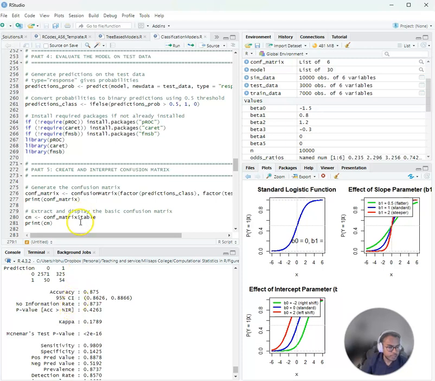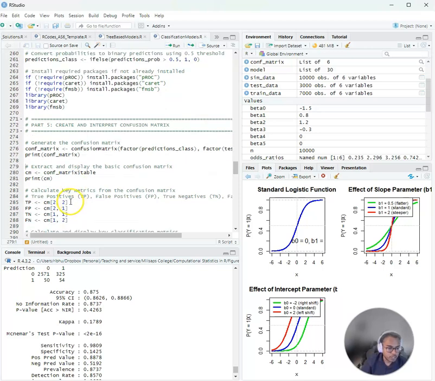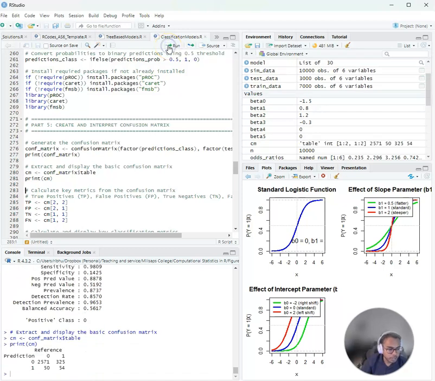And then we have the confusion matrix details. The confusion matrix spits out the accuracy, which is probably one of the basic things to look at. 0.875 means 87.5% of the times our predictions are correct, which is a pretty high number. We can also get a summarized version of the confusion matrix by using the conf matrix $table, and we can print that over here.